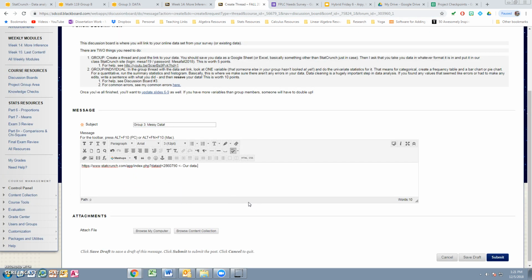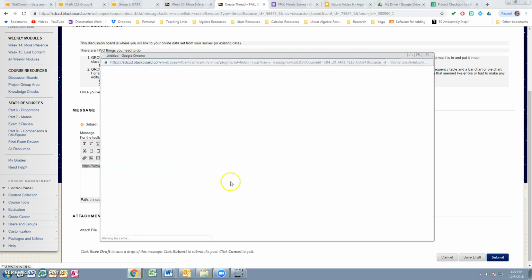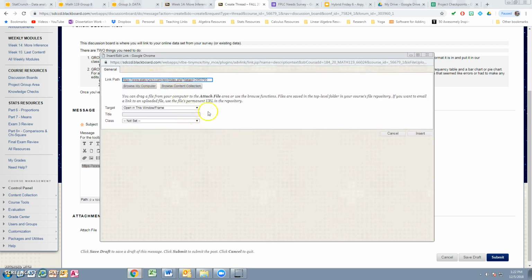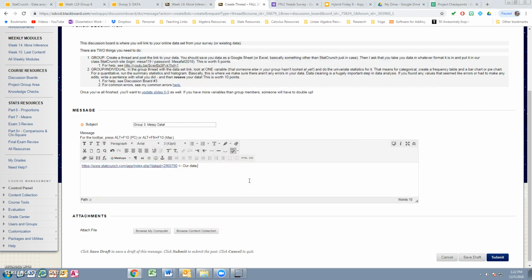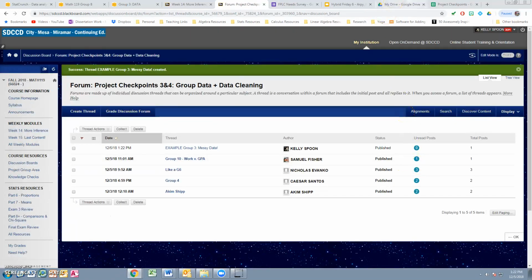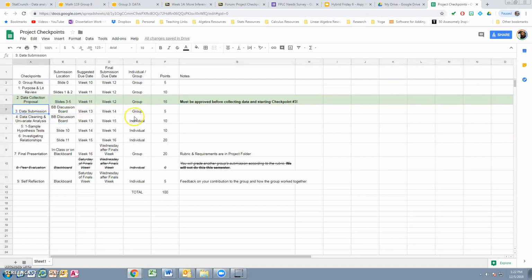Our data. If you want to make it a hyperlink, I'm able to copy and paste, so you don't have to, but you have a button up here at the top, so you can turn this into a hyperlink. I'd always like it to open in a new window. This is the only thing you would need as a first place. I'll just make this example. Submit. So once one person has done that for your group, you all have earned the data submission checkpoint. You all get your 5 out of 5 points.